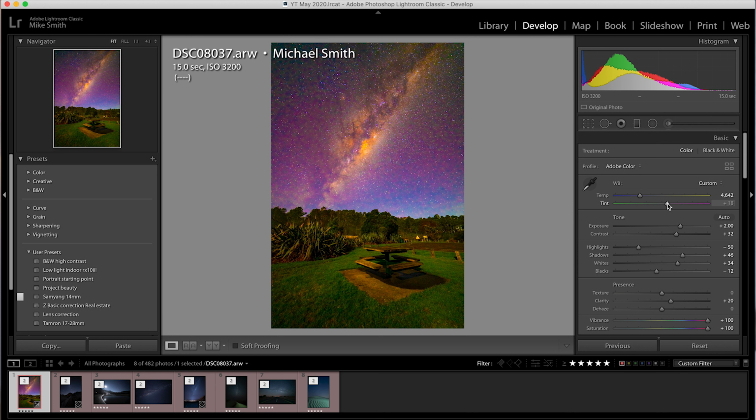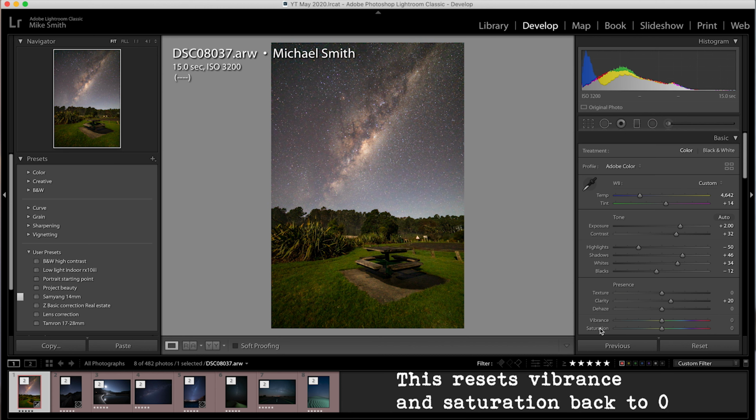And then the same with the green magenta slider, the tint slider. So there's loads of magenta in, so if I go all the way to the right, everything goes magenta. If I go all the way to the left, everything goes green. So you just want to get it to the point where it's kind of half and half. It's probably about there. Then double click on vibrance and double click on saturation. Now that gives you a really nice balanced sky.